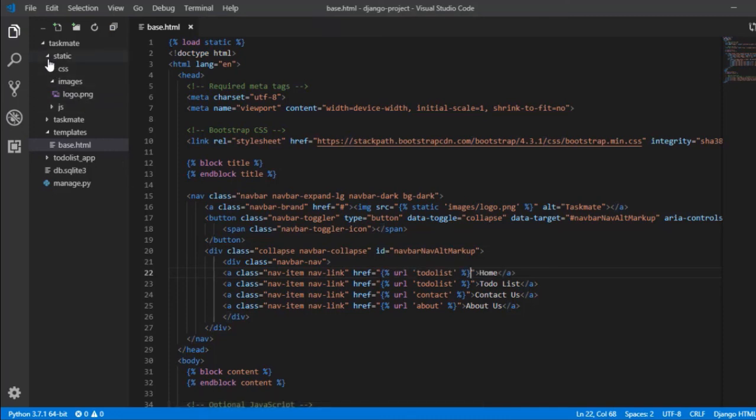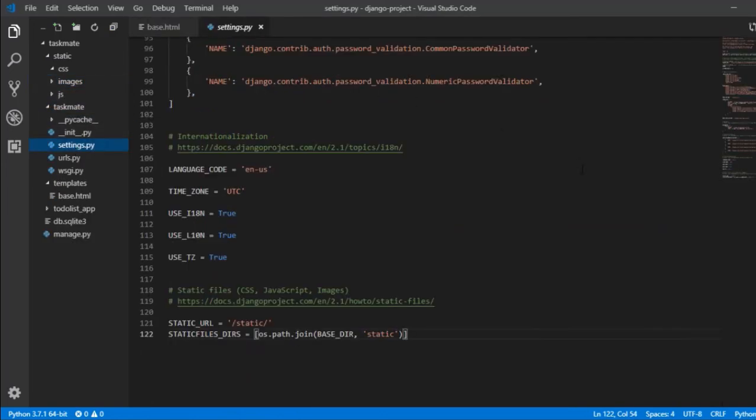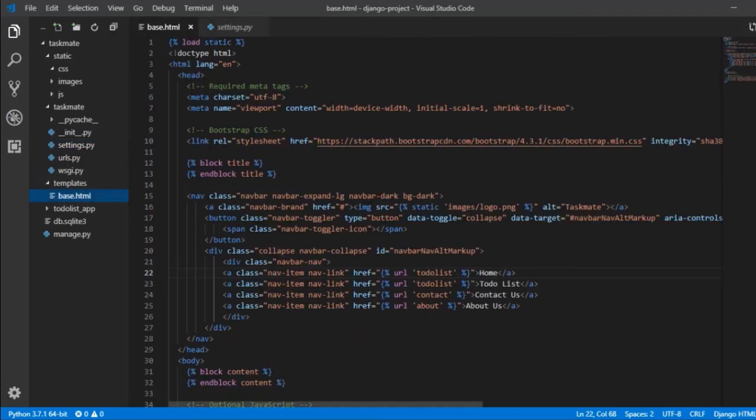So I hope now you understand about the static folder. All you have to do is just create a static folder in the root directory, create 3 folders, that is CSS, images, JavaScript. Then register this folder into settings.py. Once that is done, just go to your base.html, mention the static tag wherever you want to use your CSS, JavaScript or images, and then also don't forget to mention your load command. So this would be fine, and now you are able to use any static file with your project.